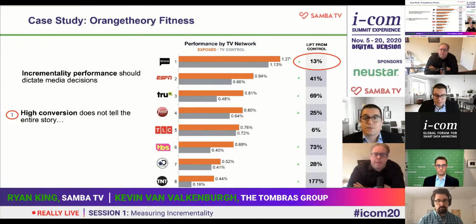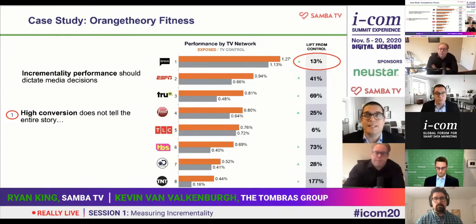Great. Yeah, and just to touch a little bit on what Kevin is mentioning and how SambaTV applied this data to actually show back to his team, as you can see from this chart, this is actual data from the Orange Theory study. If you ranked the conversion rate just on pure exposed conversion rate, you would think Bravo would be a top performing network because it has the highest conversion rate from the exposed group.